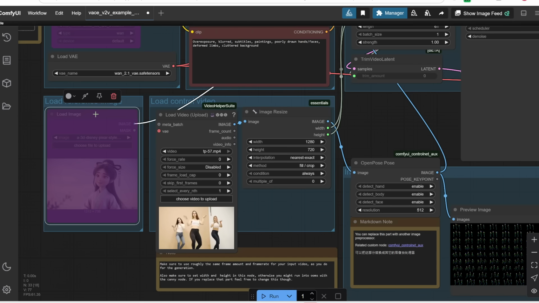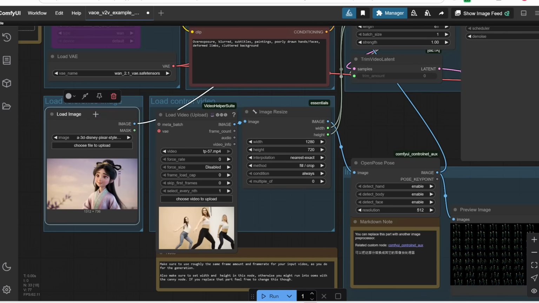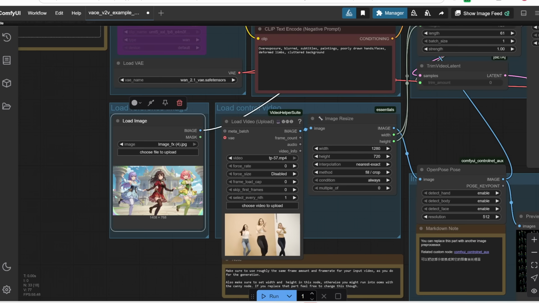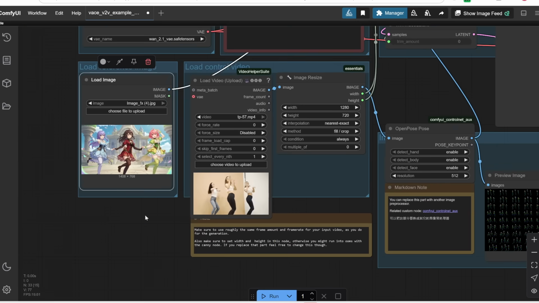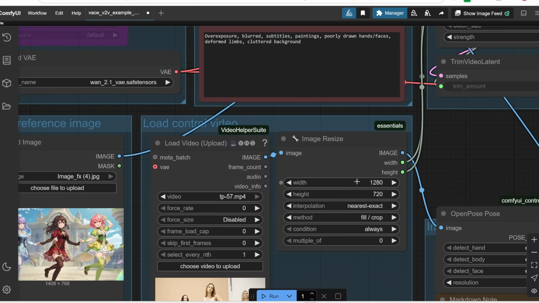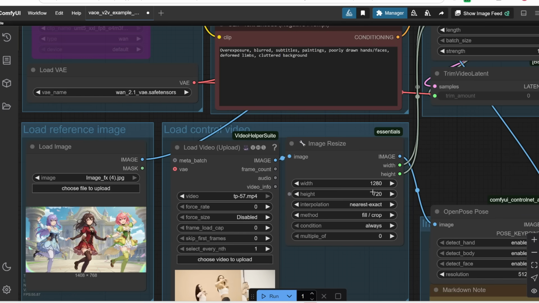So I'm going to click on this, and then press Ctrl B to unbypass this. And then for the image, I'm going to upload, let's say, these 3 anime girls dancing. And basically, I want them to dance like this reference video. So I'm pretty much going to leave all the settings the same. Again, here is where you would specify the width and the height of your final video. And that's what I want. I want this to be 1280 by 720.